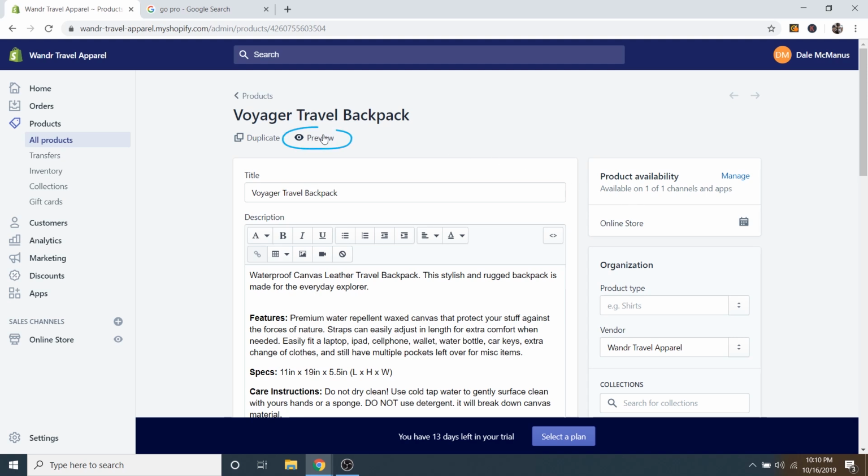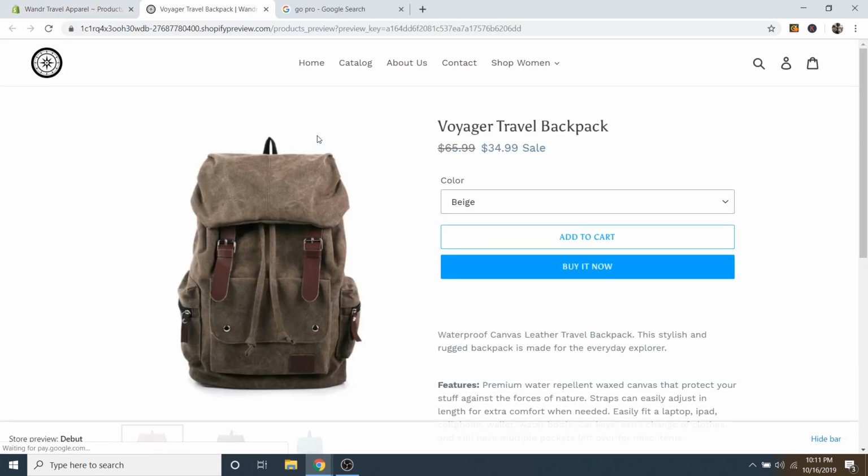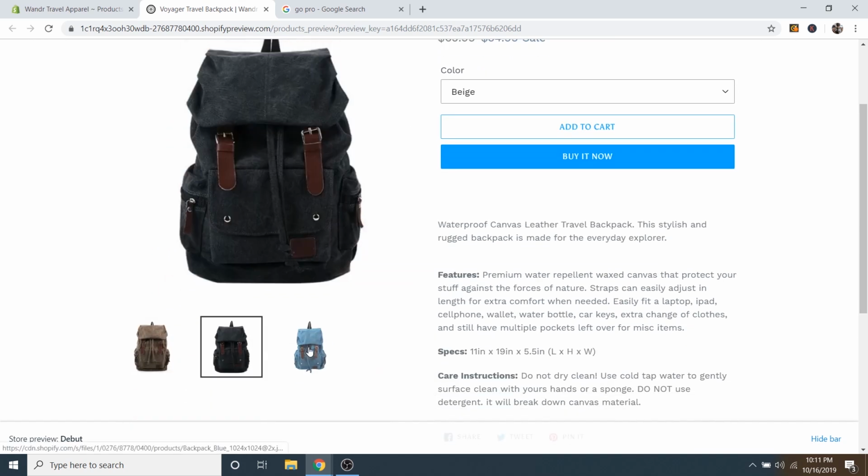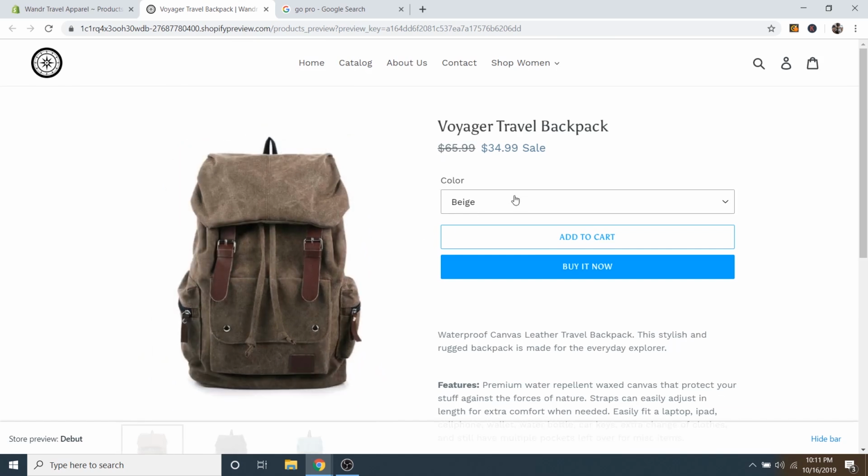Okay, so let's preview our product. Boom. It's looking awesome, right? So it tells you what it's worth and then the sale price on it, which is awesome. And you can kind of scroll around and look at it, and you can select the different colors. So obviously they'd want to make sure that they select the color here, beige, black, or blue. And then they can just add it to their cart or buy it now as a guest checkout.